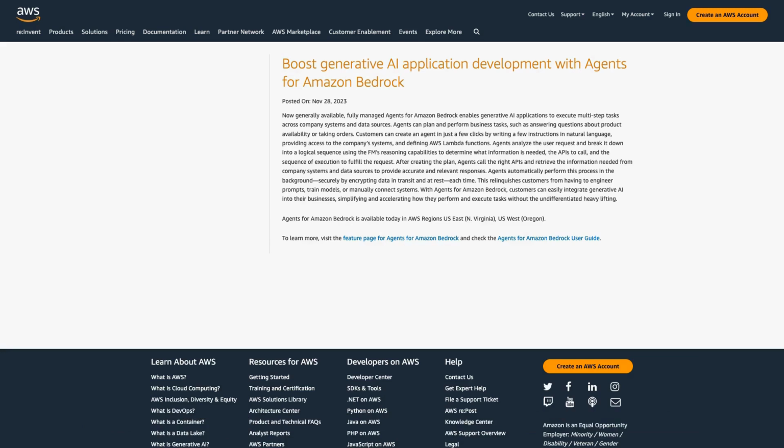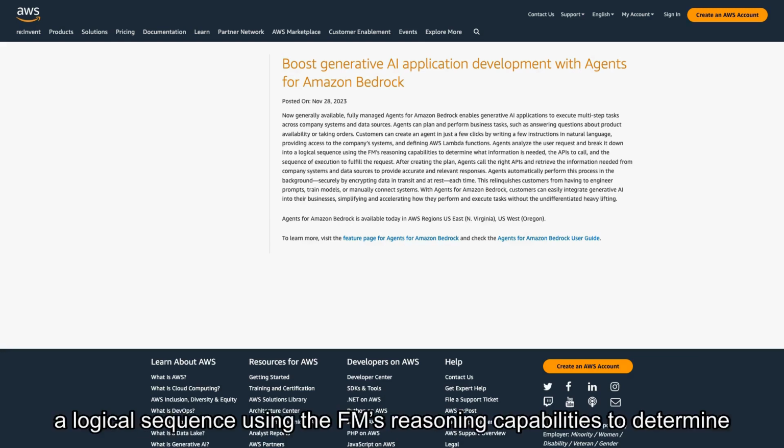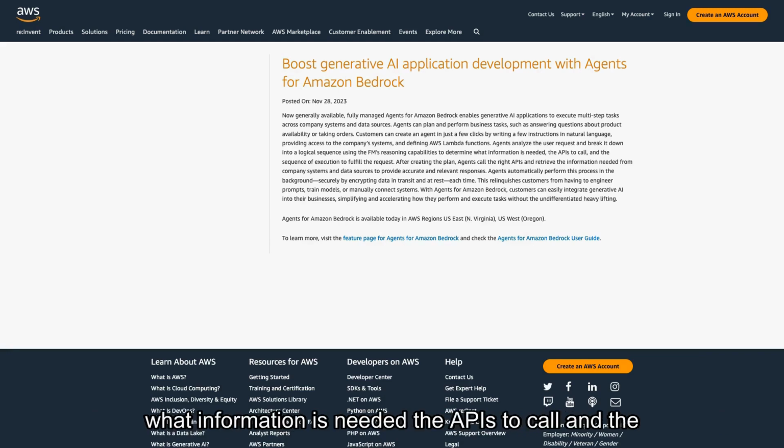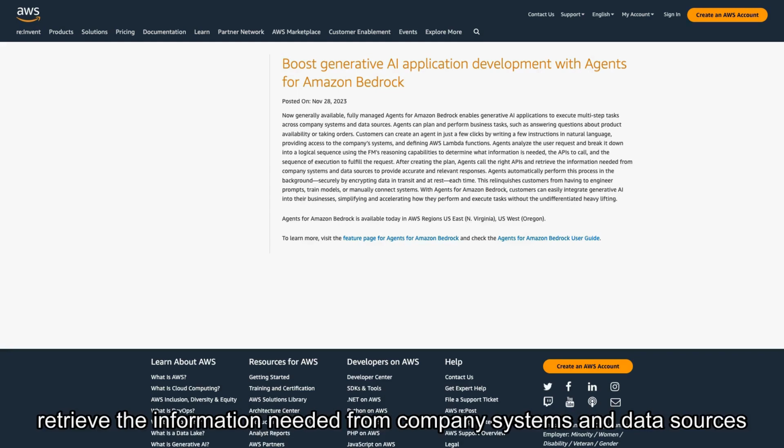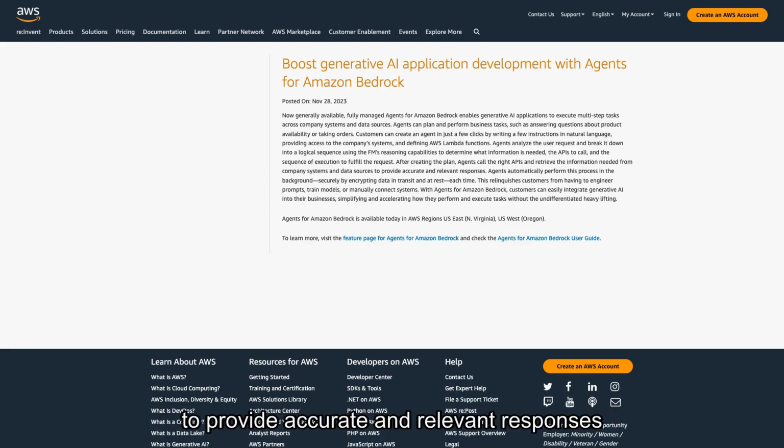Agents analyze the user request and break it down into a logical sequence using the FM's reasoning capabilities to determine what information is needed, the APIs to call, and the sequence of execution to fulfill the request. After creating the plan, agents call the right APIs and retrieve the information needed from company systems and data sources to provide accurate and relevant responses.